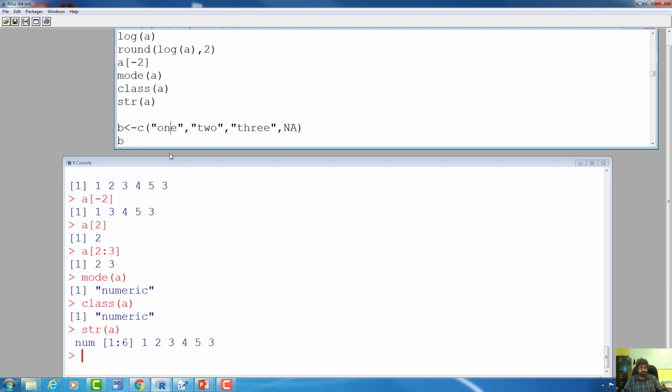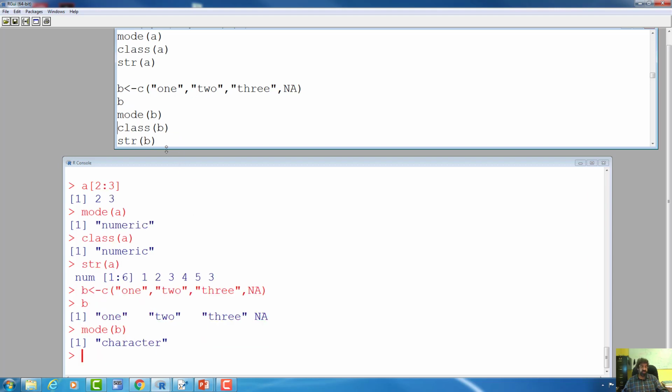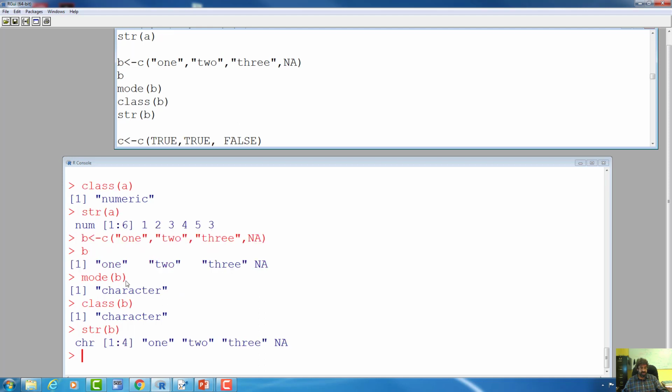Let's look at a different vector. So here I've created the vector, and notice I put in quotes 1, 2, 3. So these are not the numbers 1, 2, 3. These are now characters, 1, 2, 3 in quotes. So I can't do any arithmetic to these guys. And if I run mode of B, it tells me this is a character vector. And it belongs to the class character also. And it tells me the structure. It tells me it's a vector with 4 elements, and the values of the elements are 1, 2, 3, and NA. NA stands for not available.